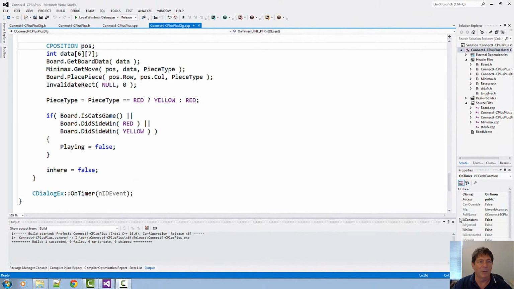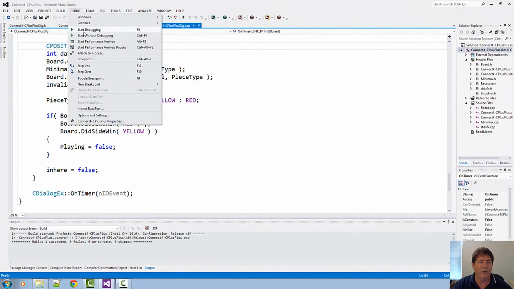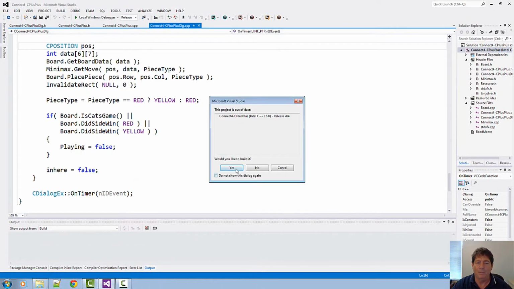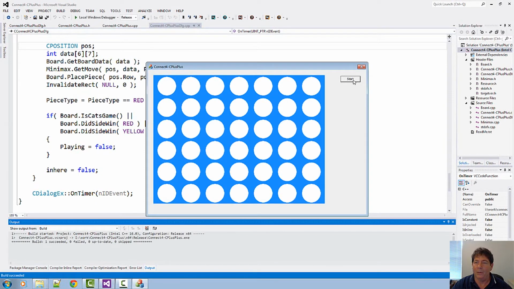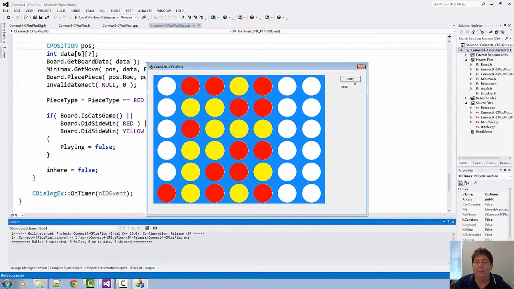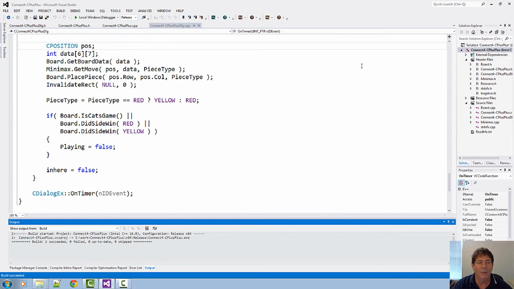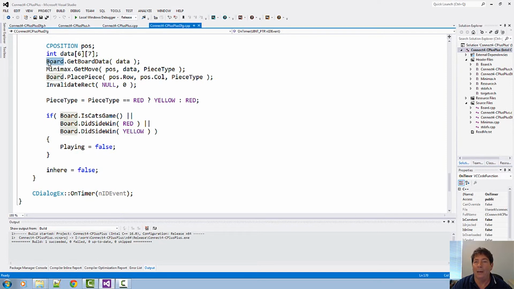Okay, so let's look at some code. Before we do that, let's run the application. I'll click on the Start button and watch this play a game of Connect 4 by itself. Okay, and the elapsed time was 9 seconds. And let me show you how the main logic organization goes. First, I need to tell you I have a board class, which encapsulates the Connect 4 board.